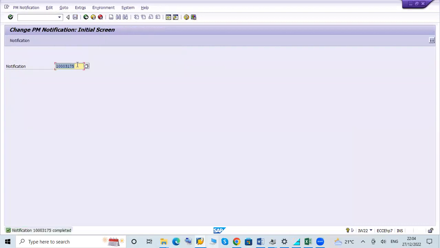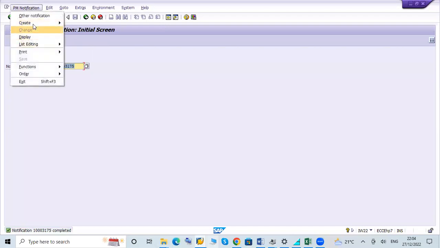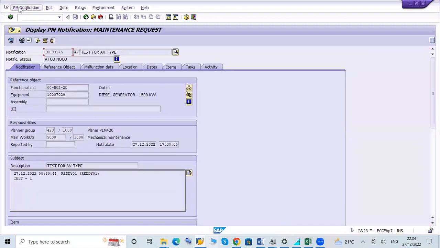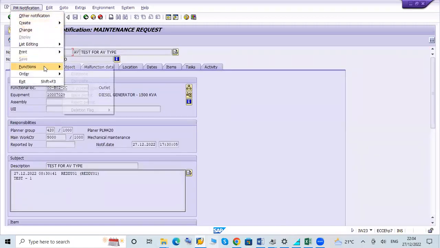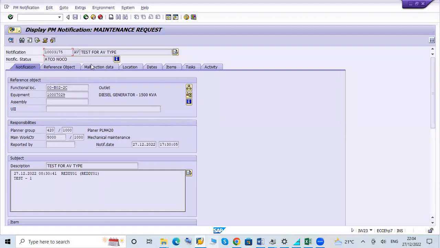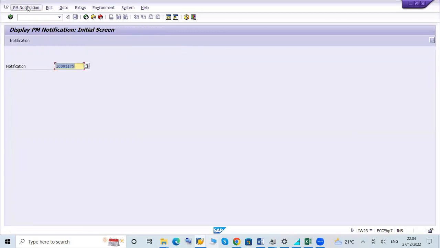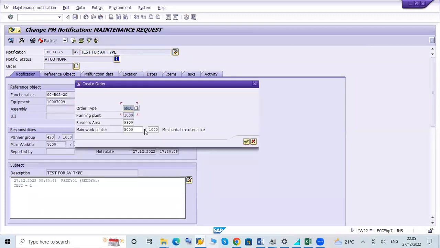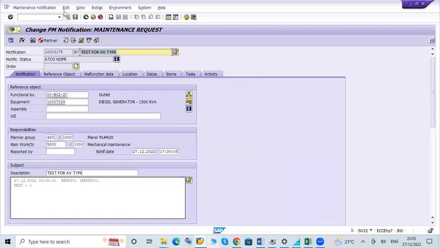Go for your create a display mode. Go for your notification, go for your functions. Anything like delete, you can go for this particular thing. Okay, display. Go for your change mode, in process again. I want to put it, then go for this particular notification, go for your order part. You can create any order, you can create PM01 from here, default. So close this.